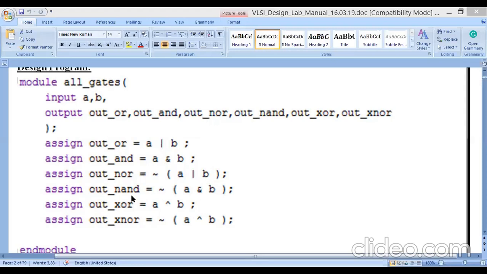Next, assign out_NAND. out_NAND means negation of AND, so negation bracket open A and B, semicolon. Next, assign out_XOR. This is a direct XOR, a cap symbol, available in the keyboard. Press shift and 6 in the keyboard and you will get this XOR symbol. A cap B, or A XOR B. Next, out_XNOR, so negation of XOR.